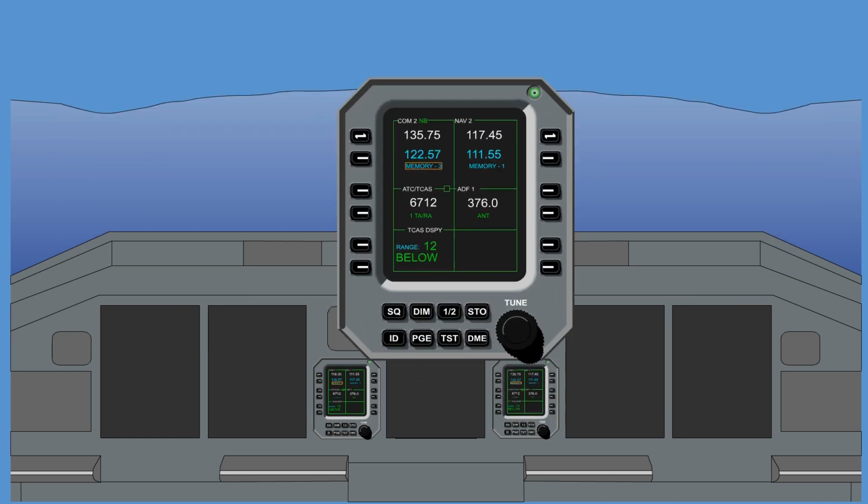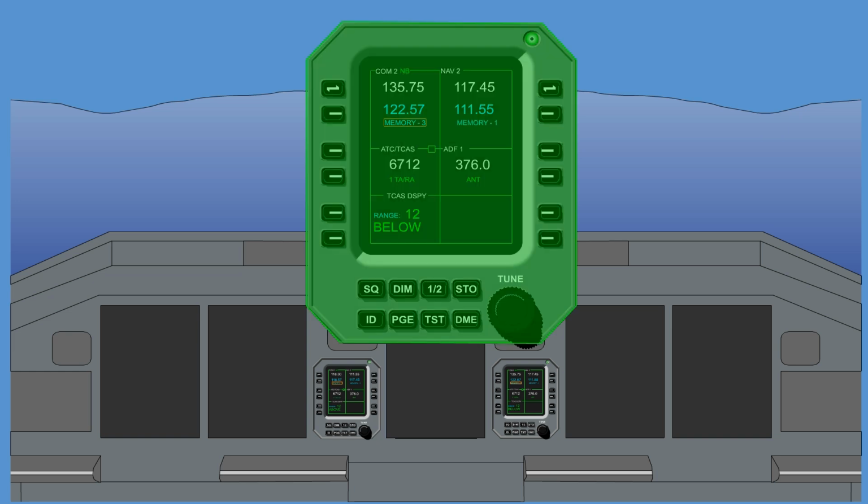The RMU is the central control system for the VHF communication system, the VHF navigation system, the ATC transponder system, the ADF system, the TCAS system, and the MLS if installed. To perform this function, the RMU has 2 COM-NAV frequency transfer buttons, 10 line select keys, 8 function keys, a large and a small control knob.